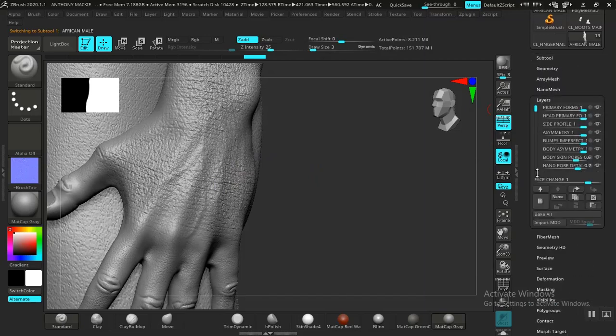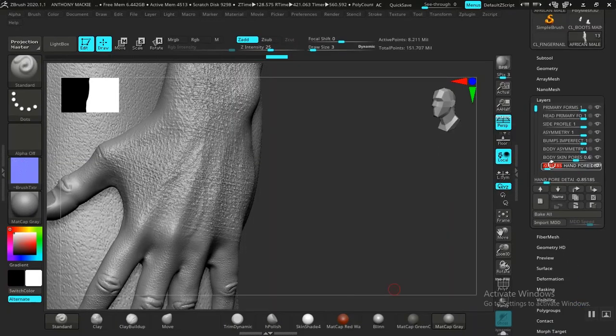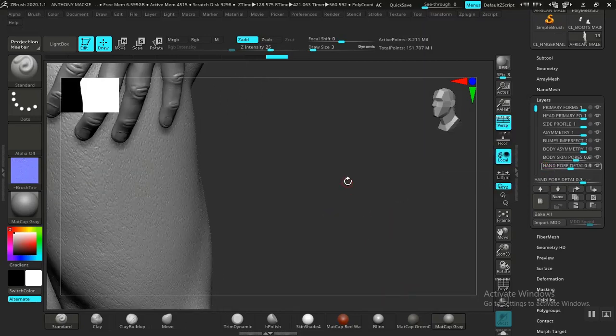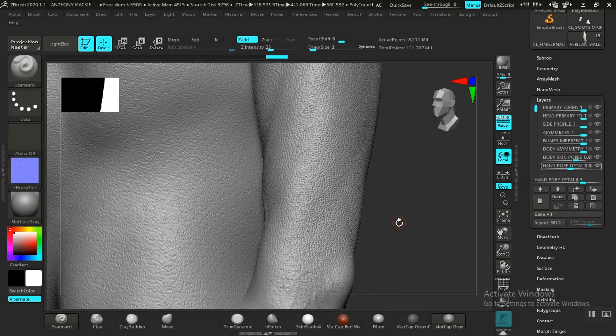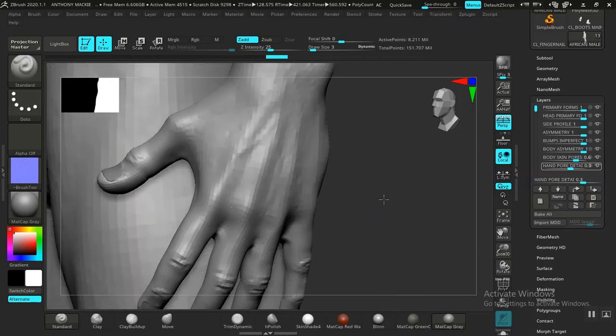So on the layers for the hand pulse, I'll take that down to a value of probably 0.2 or 0.3, which should work just fine. So let's try 0.3. Okay, something around there should be fine. I don't want it to be too aggressive in there. I think something like this should work just fine.